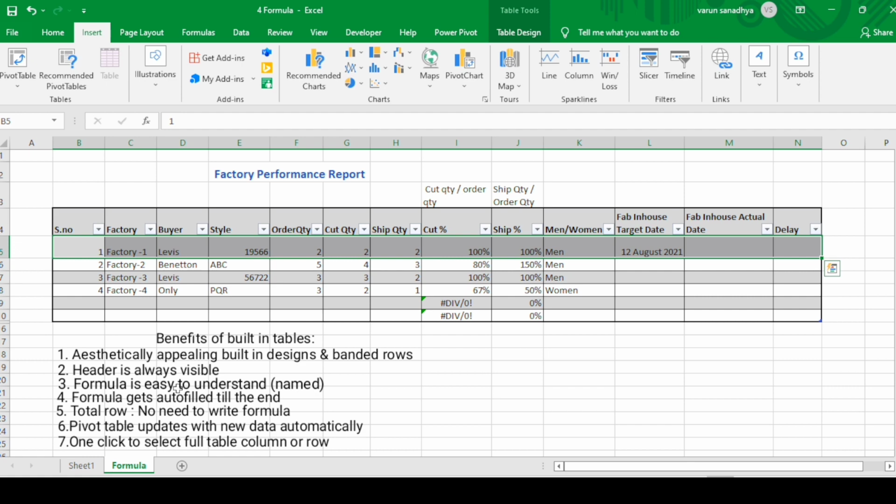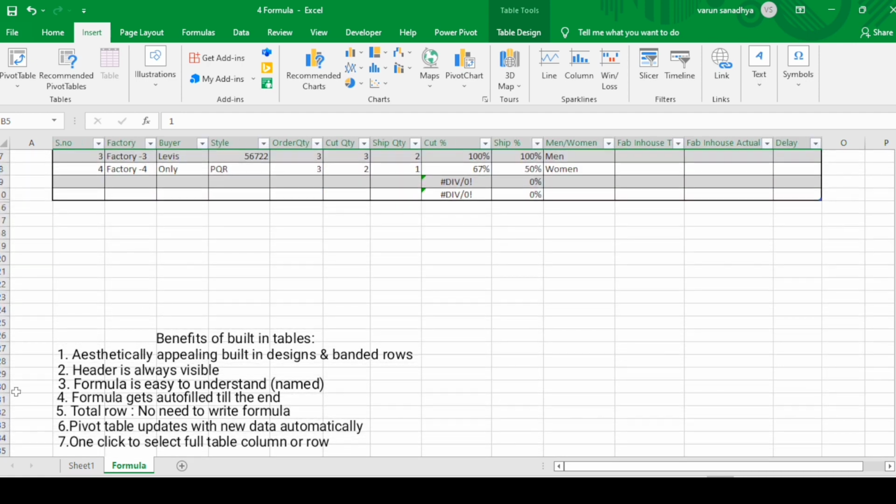So we have listed 7 benefits of using an Excel built-in table, which are very good benefits, and these benefits guarantee that you not only have a good looking spreadsheet, but also your data can be analyzed without any hassle, and you are also going to save a lot of your time if you are using built-in Excel tables. So from now on, I hope that every table that you are making in Excel is using built-in tables.